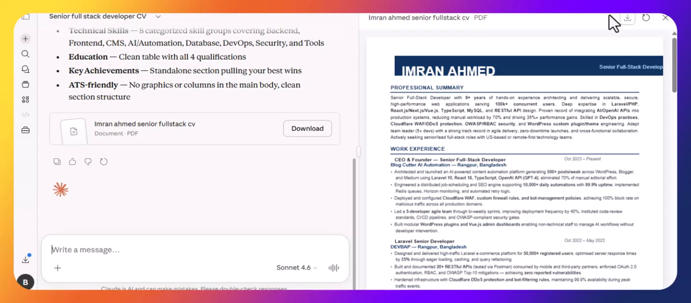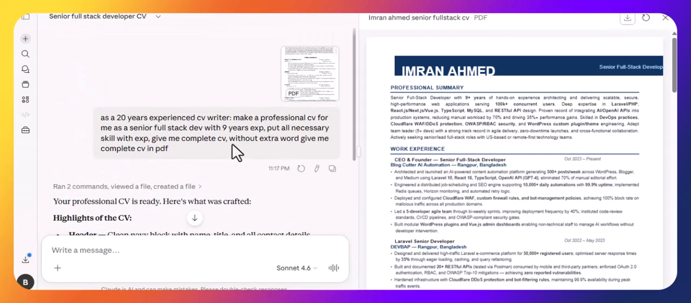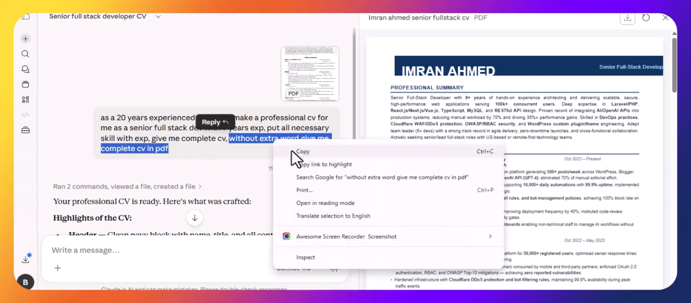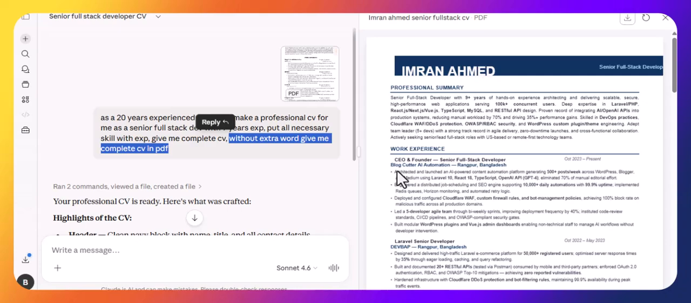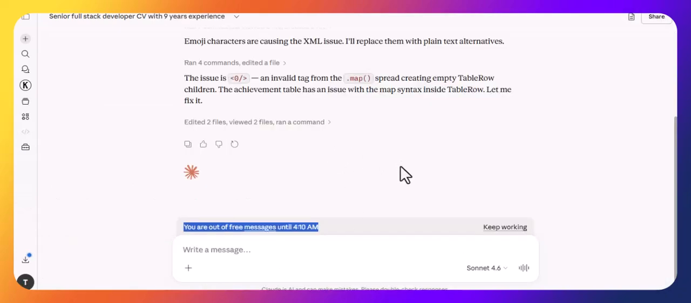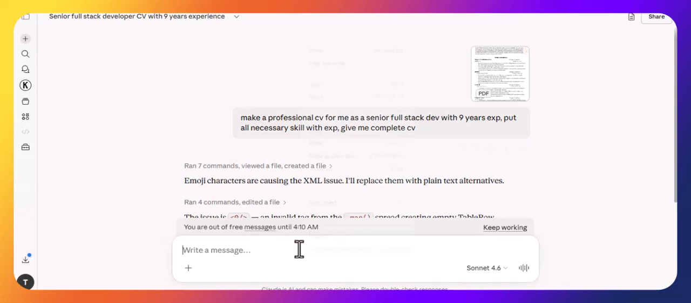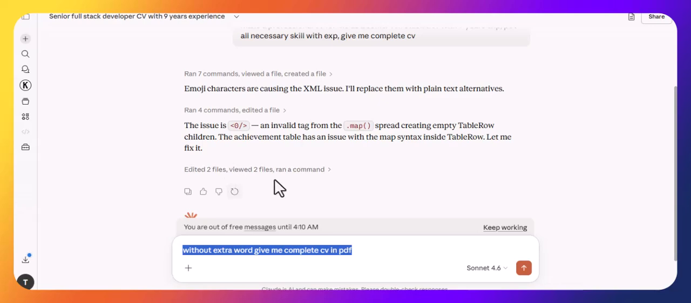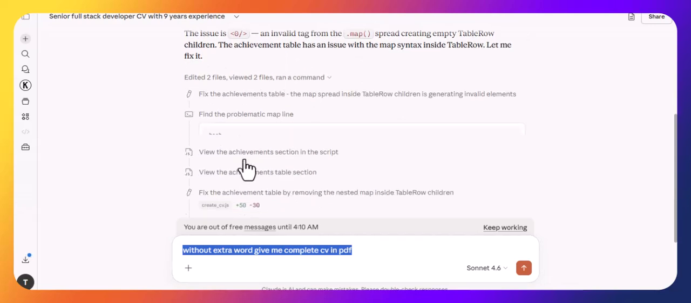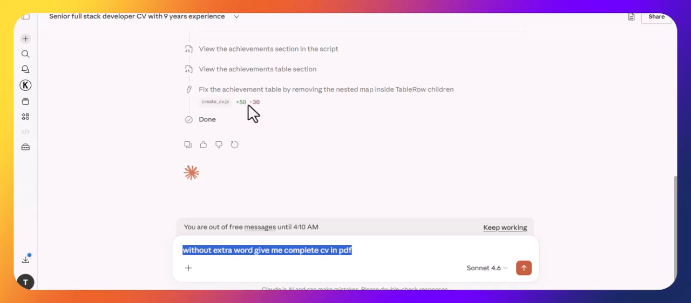Keep in mind to use this type of prompt without extra data: give me complete CV in PDF. This prompt is enough to make the PDF. Our first prompt failed because we did not use this type of prompt, so it tried different methods like scripting, which were time-wasting. You should specify that you need a PDF, and then it works fine.